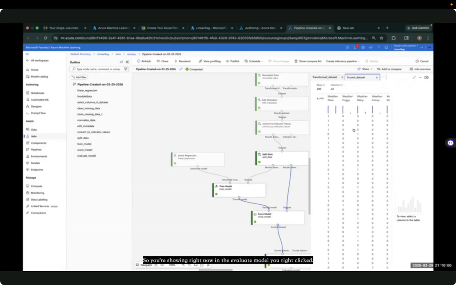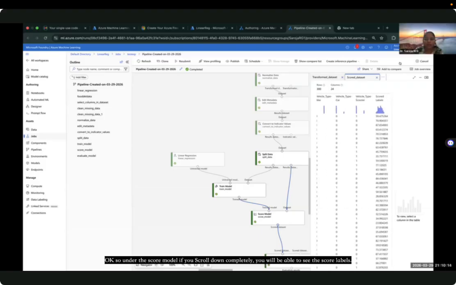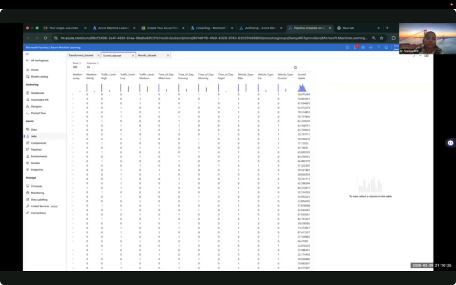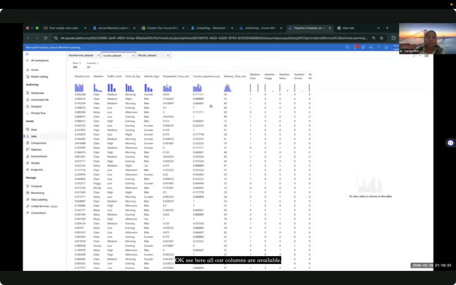No, I have right clicked in the score model, not in the evaluate model. Under the score model, if you scroll down completely, you will be able to see the scored labels. This is the output, the predicted value of our model. See here, all our columns are available.